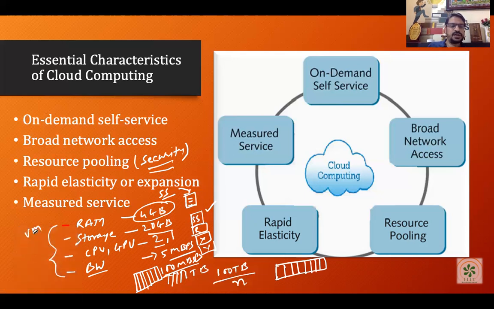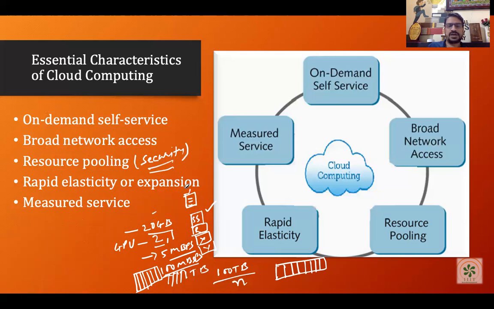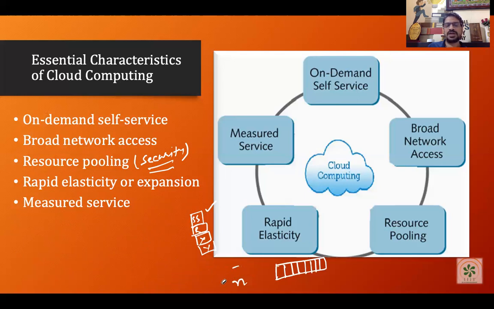Now, the next one is called rapid elasticity and expansion. What do you mean by elasticity? The meaning of elasticity is like elastic: the shape can be changed based on its tension. If we give force to the elastic, the shape can be increased or decreased and come back to the regular position. So it can be increased to some extent.